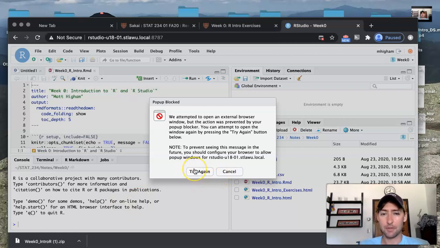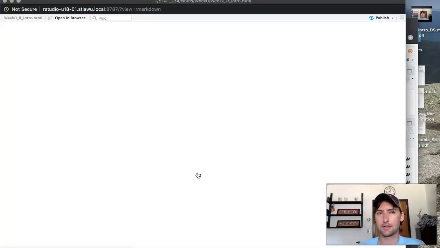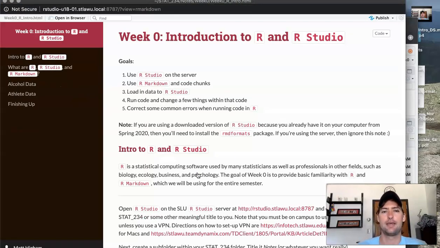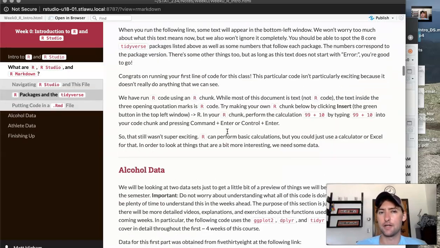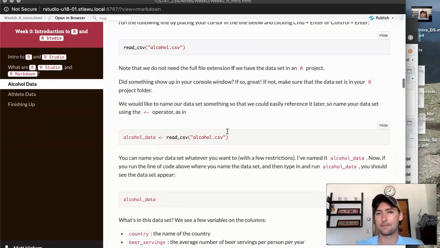If you have a pop-up blocker like I do, you can see it up here. It won't pop up automatically, but for some reason hitting try again always works. So you could do that. And then it should knit to this file that you could scroll through that has some stuff that we're going to work through in future videos.